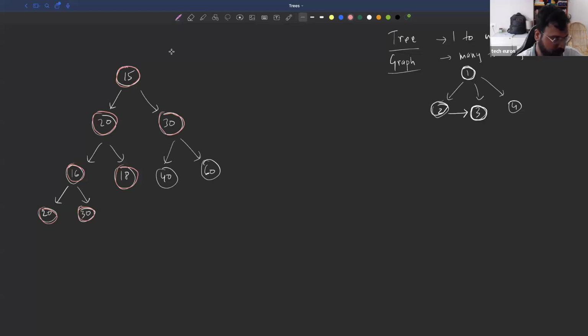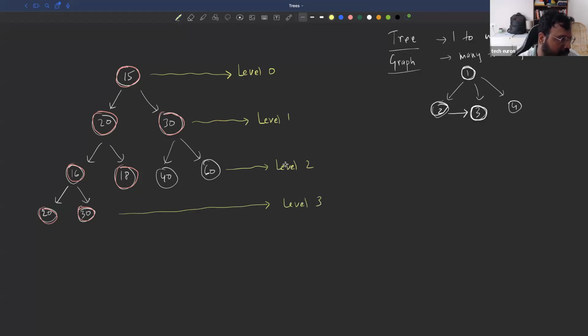Okay. Now I want to talk about depth of the tree. Or before that, I want to talk about level. So we will say that this, and this is important. Okay. This is level 0. This is level 1. And this is level 2. And this is level 3. Okay. Level 0, level 1, level 2, level 3. So on level 0, we will also say this is depth. This thing, we will also say this is depth.